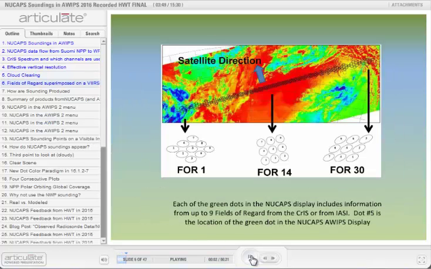This shows the 9 fields of regard in CrIS for each NUCAPS sounding. At nadir they're closely spaced, and toward the limb they are more widely spaced. It's not uncommon for sky conditions to vary across the fields of view. I use fields of regard interchangeably with fields of view, you might notice that. The sounder fields of regard do not extend to the edge of the swath.